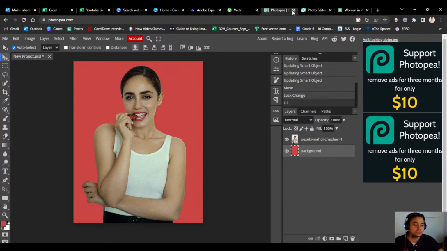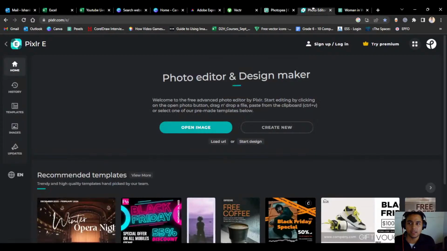Okay, so the last tool that we have seen: Canva, Adobe Express, Vectr, then Photopea, and the last tool that we have for photo editing, just like Photopea and Photoshop, is Pixlr. Pixlr is a tool that you can use similarly to Photopea. It is not that similar to Photoshop, but the tools are most probably similar.